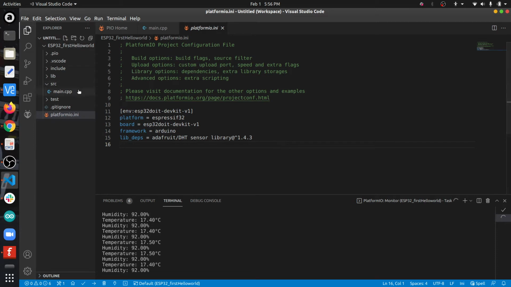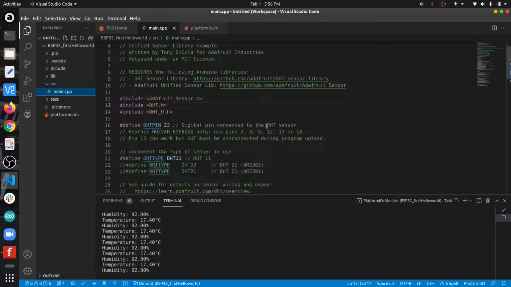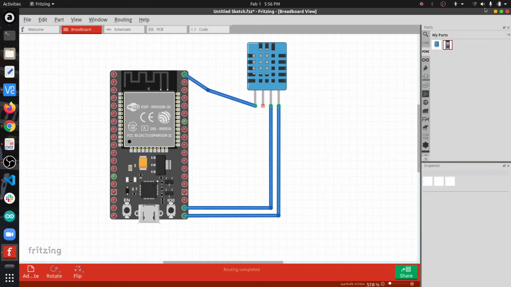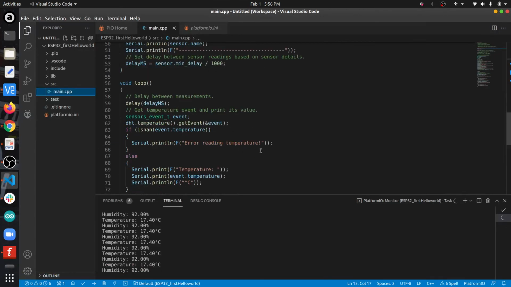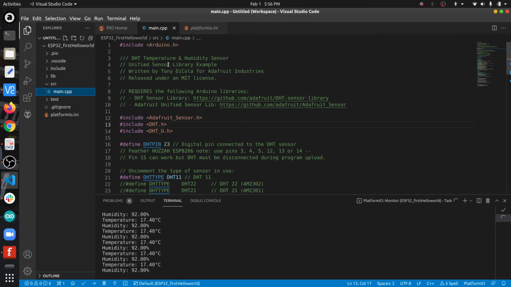Okay, so after praising PlatformIO a lot, coming back to the project. Talking about the hardware, we already know this is the brief hardware. All we need to do is print the value. First thing first, this is included. This shows that this is going to make use of the Arduino library, the Arduino support for PlatformIO.